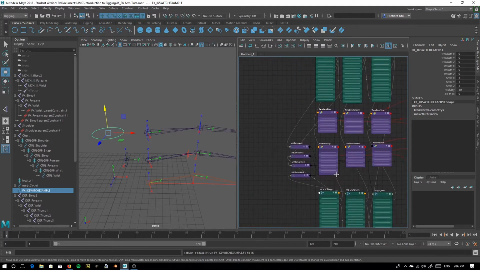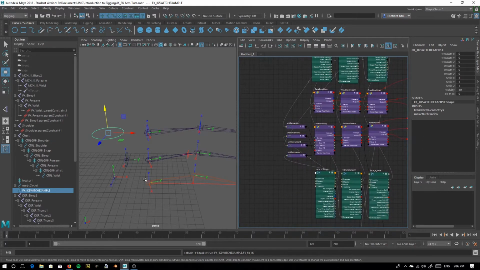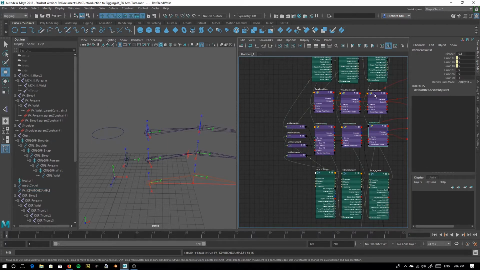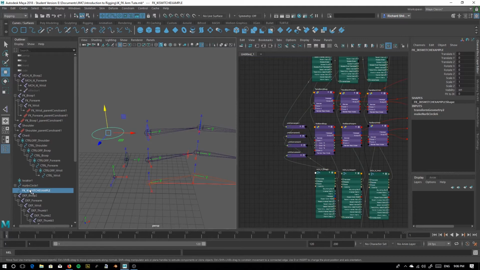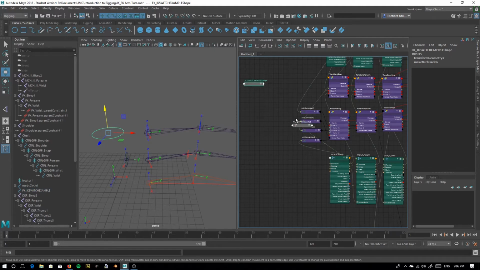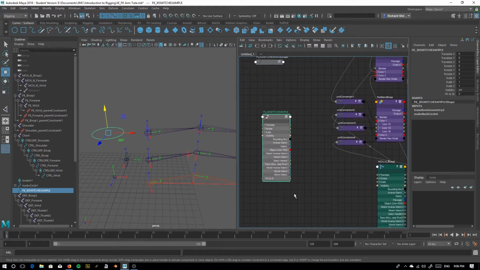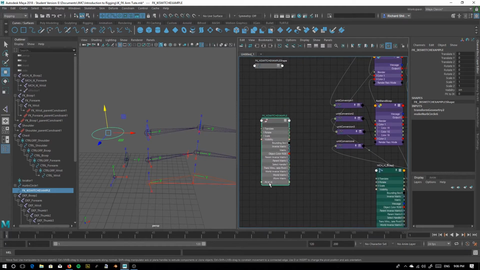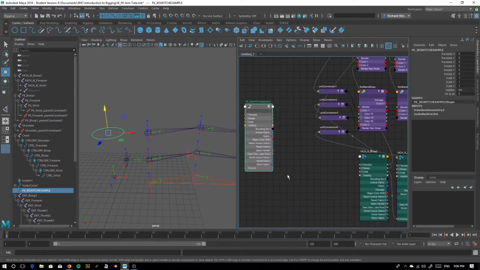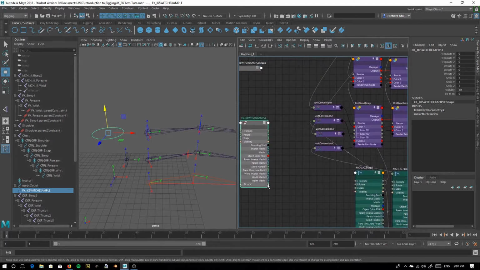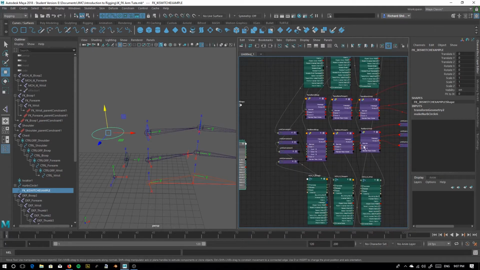Now, what we need to do is feed this value into our shape, our color blend nodes. To do that, we'll select our control, bring it into our node editor, and use the group node, expand that, and we should see our input there. Here it is. Now, all we need to do is feed our FK to IK output into each of our blend nodes, basically.